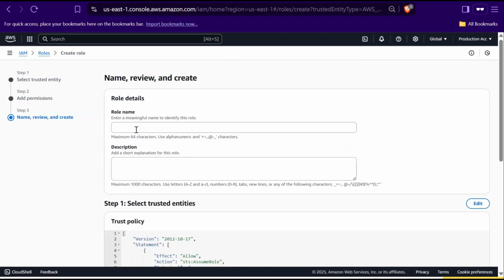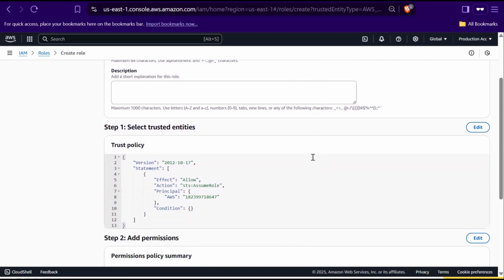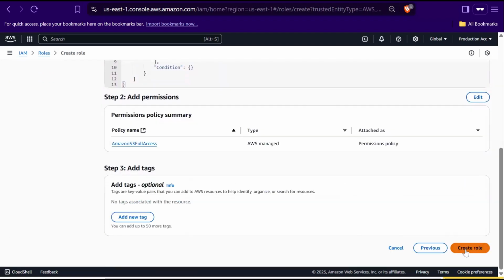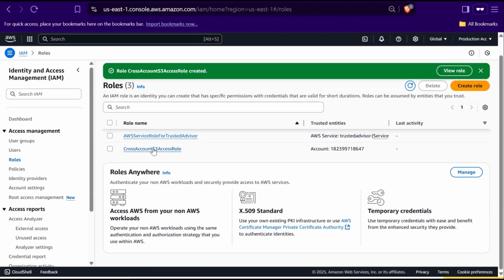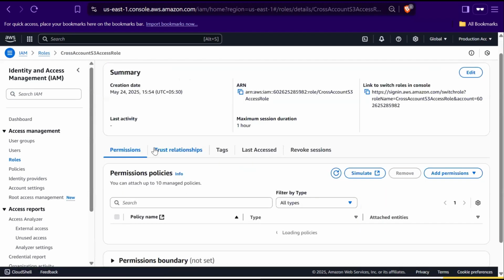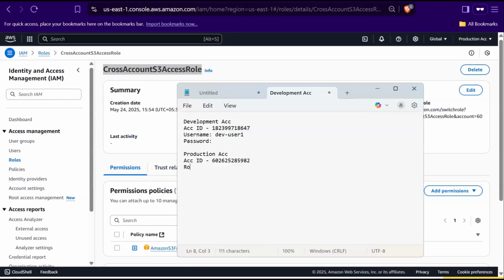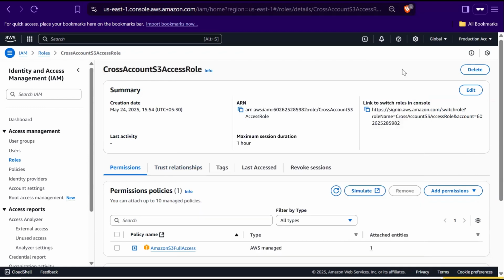Give the role a meaningful name such as Cross Account S3 Access Role. Review the settings, scroll down and click Create Role. Now click on the role we created, copy the role name into Notepad, and also the link used to switch roles.